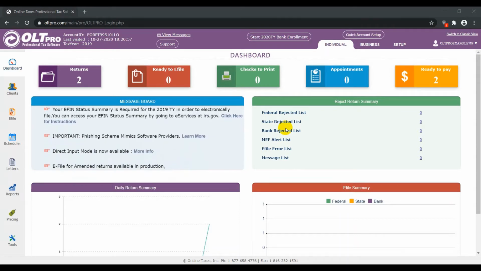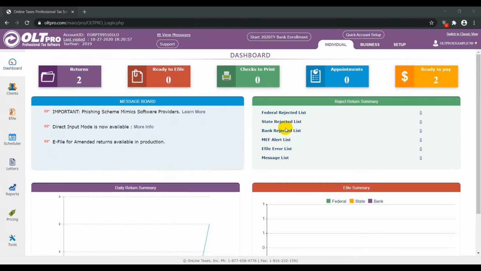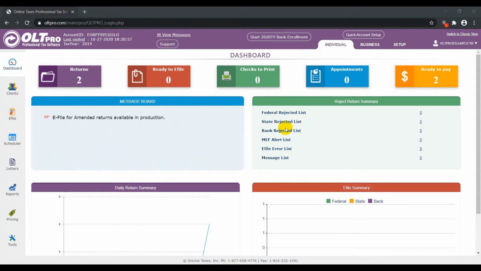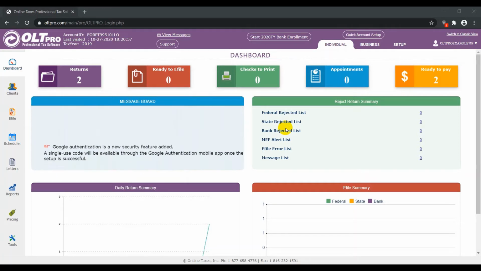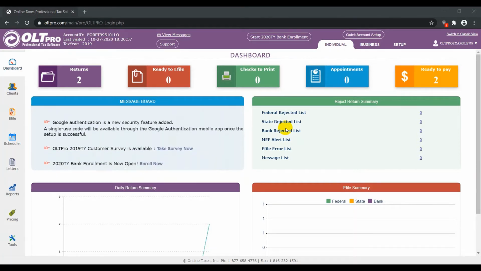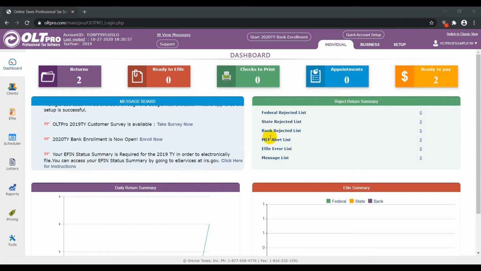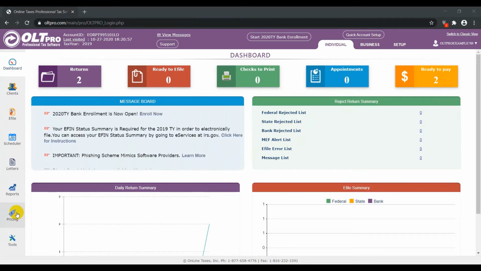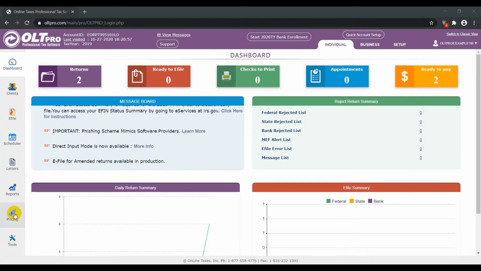Hello, in this video we're going to go over setting up the pricing and invoice. Once you log into the software, you're going to be looking at the dashboard here. Where we're going to go is over here on the left in this column, there is a pricing icon. So we're going to go ahead and click on pricing.